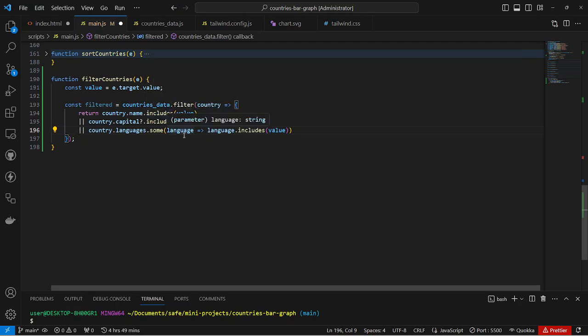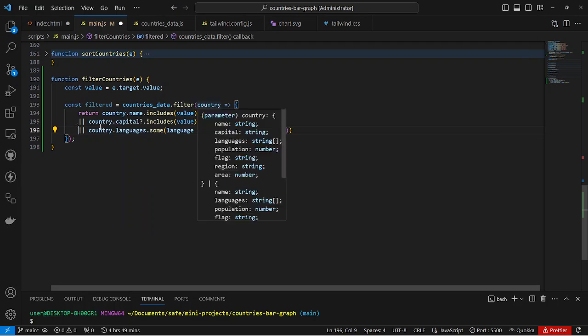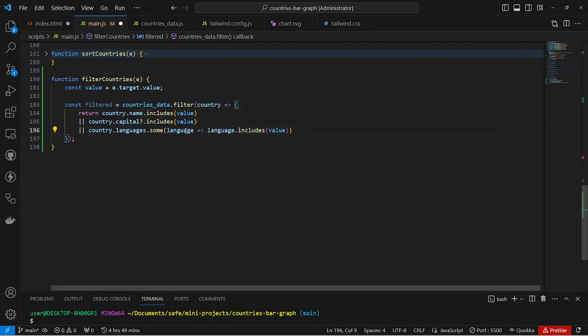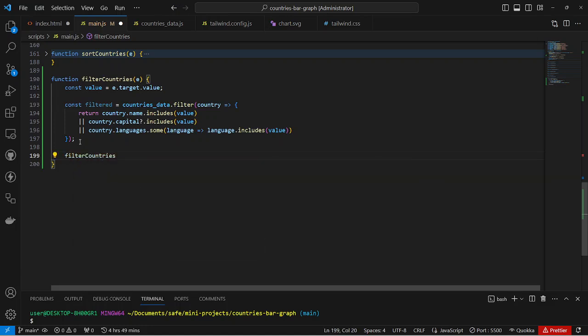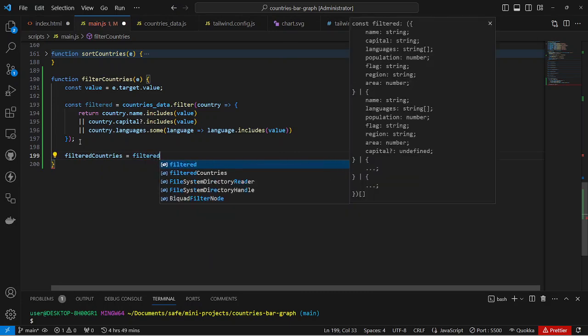Filtered is equal to countries.filter. If the country name includes the value, or the capital includes the value, or any of the languages includes the value, fine, it will return that country. Because this is filter, it will return that country. So now that we've got this filtered, what do we do with it? We're going to say filtered countries is equal to filtered.